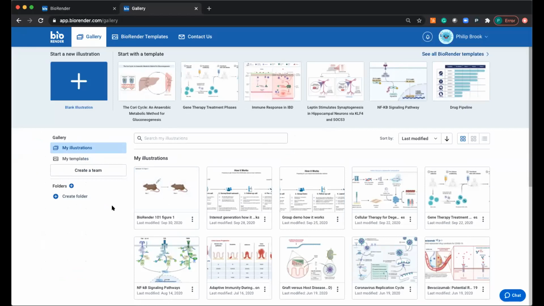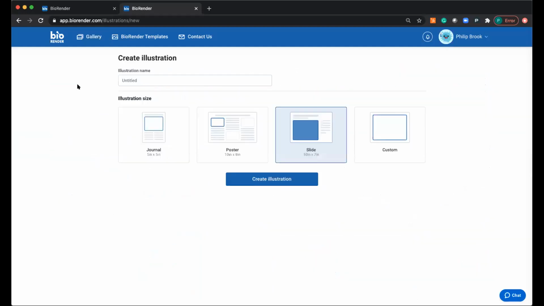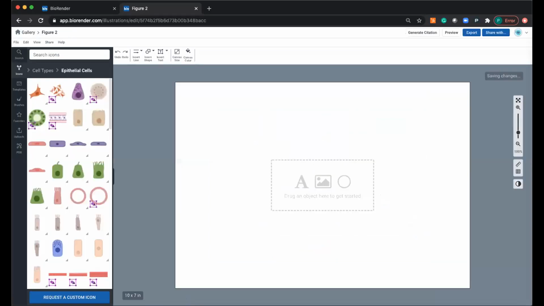Alrighty, so why don't we go ahead and create another figure. This time we're going to create a CAR-engrafted T cell and tumor cell. So the same thing, we're going to go blank illustration. We'll just call this one figure 2, just because you guys know about the naming now. And we'll click slide size once again. We'll go to create illustration.